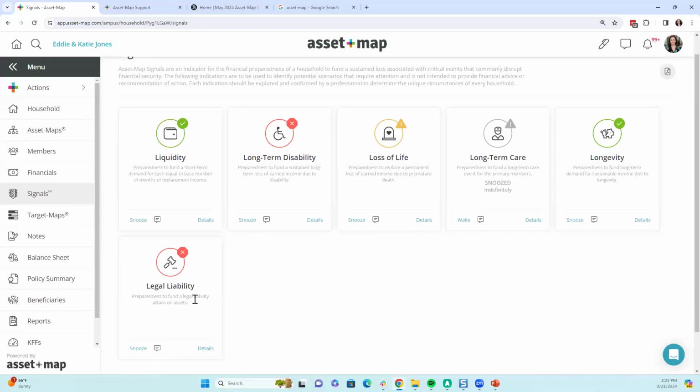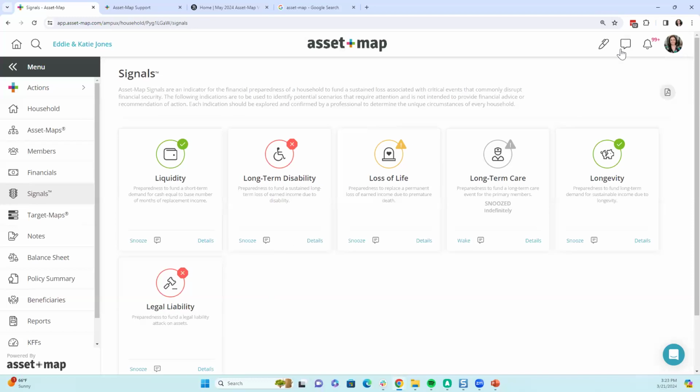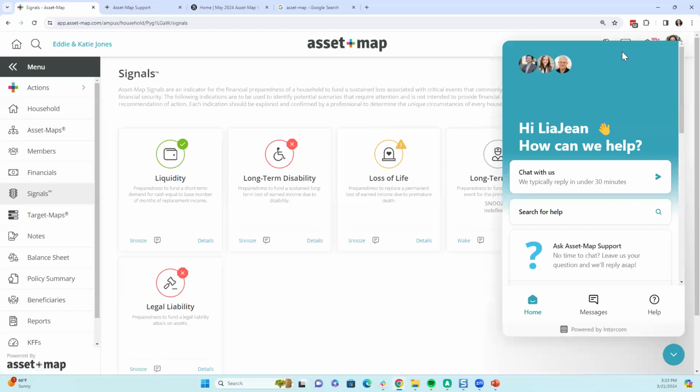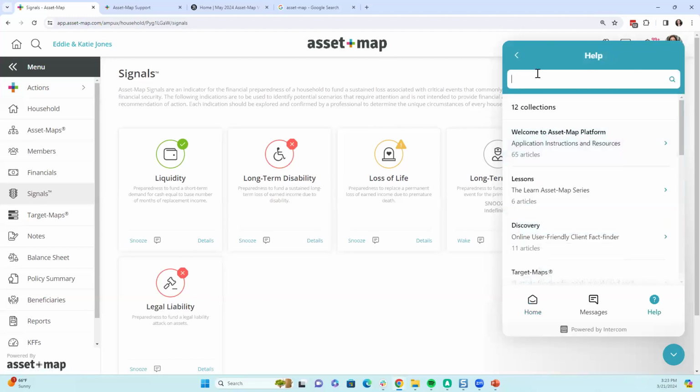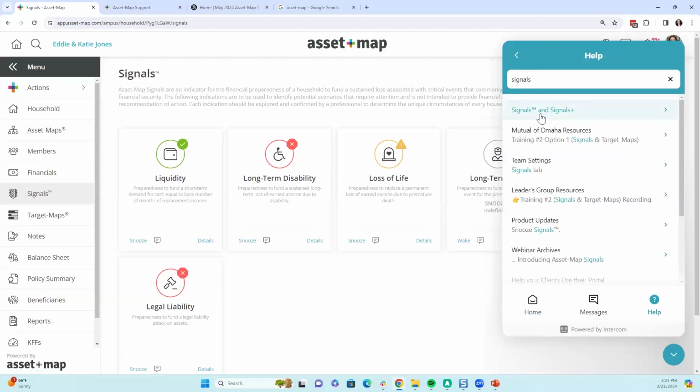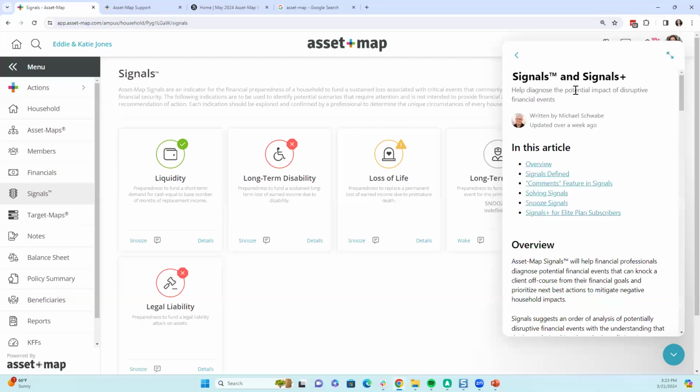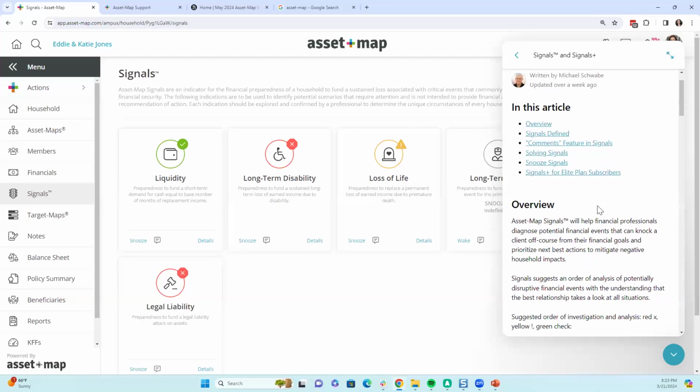If you want to learn more about the signals, you can always click on our chat bubble on the upper right hand side. That will allow you to open up our support options. This is where you can live chat questions to our team. This is where you can email our team, but there's also this search for help bar. This is our knowledge base. This is where you can come and type in keywords like signals, and there's going to be additional resources available. Okay, you click on signals, you can come here and learn more about them.